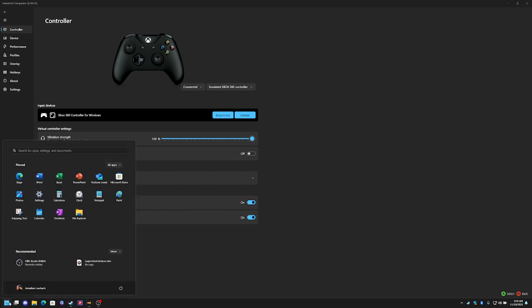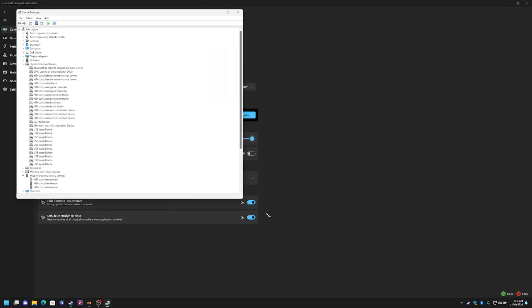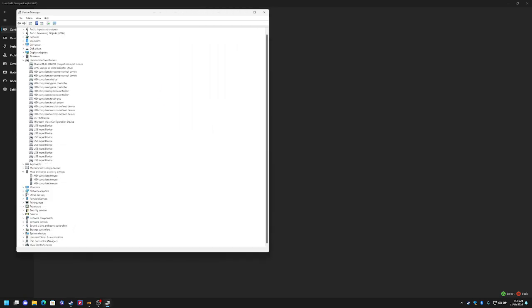And if you come back over to Device Manager again, I'll show you the difference. Now that we're in the correct mode and you scroll down, there should be two Xbox 360 controller for Windows entries down here. That means you're in the right mode. That means it should be working properly.